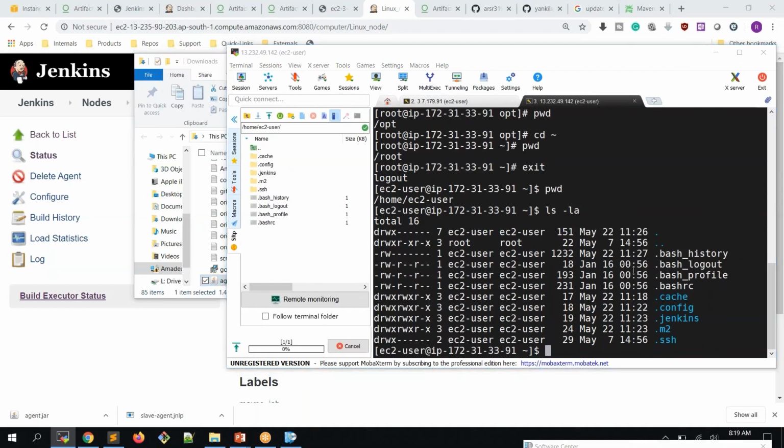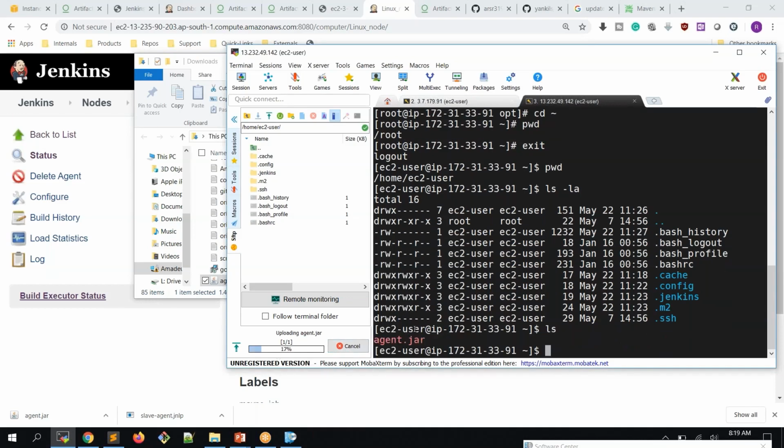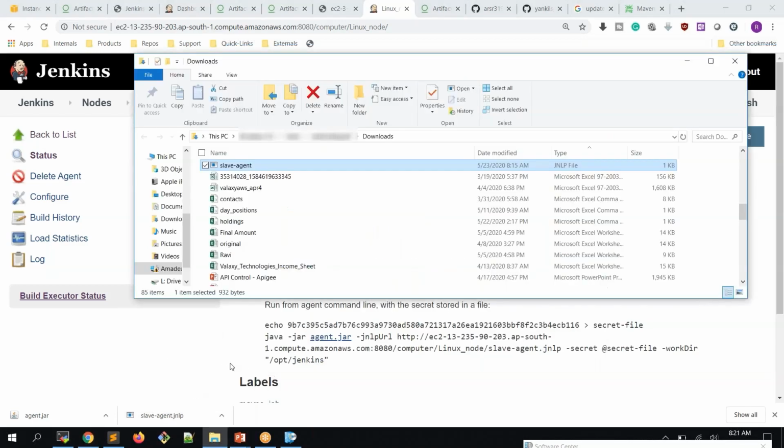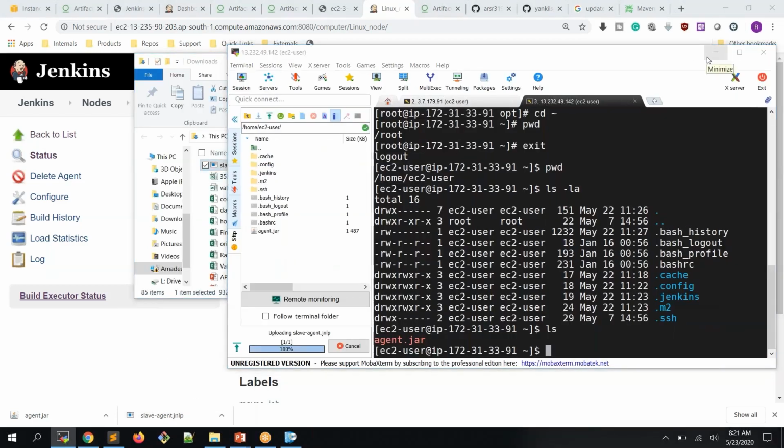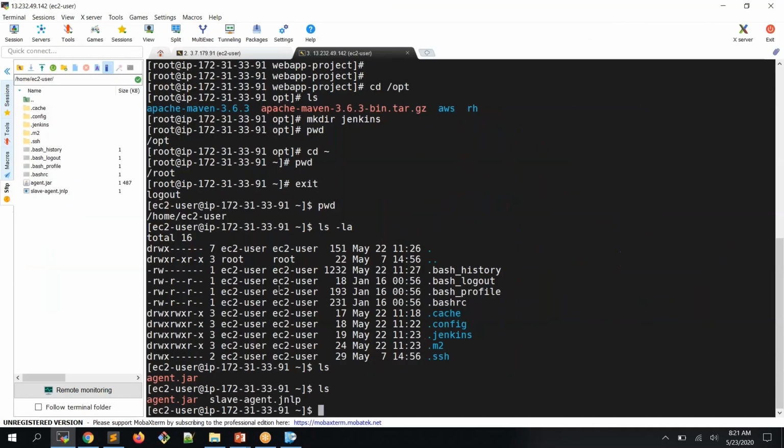Once it is uploaded, if I do ls over here, I should be able to see that file. If I do ls, you can see agent.jar, still copying, not yet completed. 21% is completed so far. Now I am copying the other file as well. I just copied both files. Now you can see both files, agent.jar and slave-agent.jnlp.